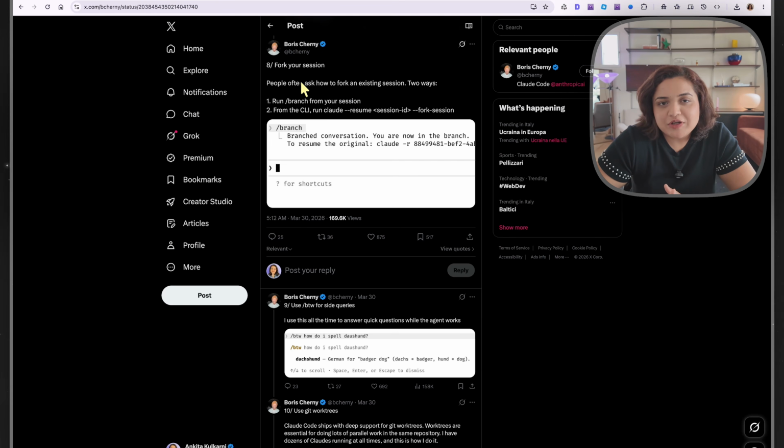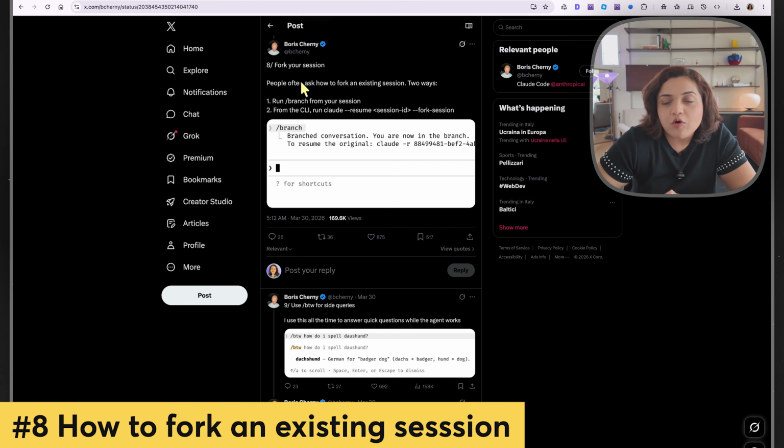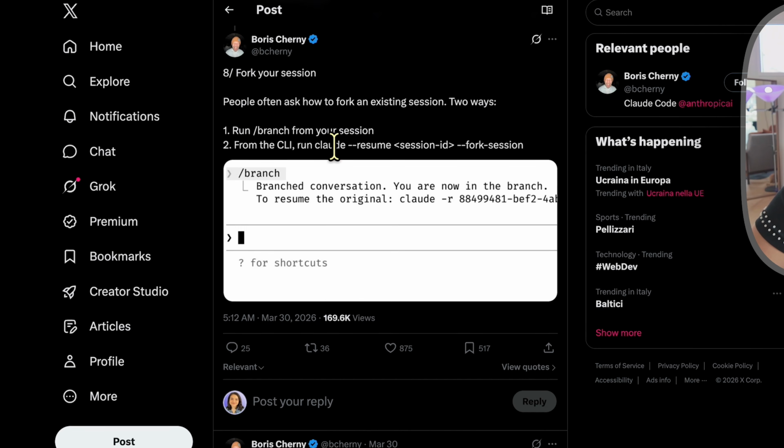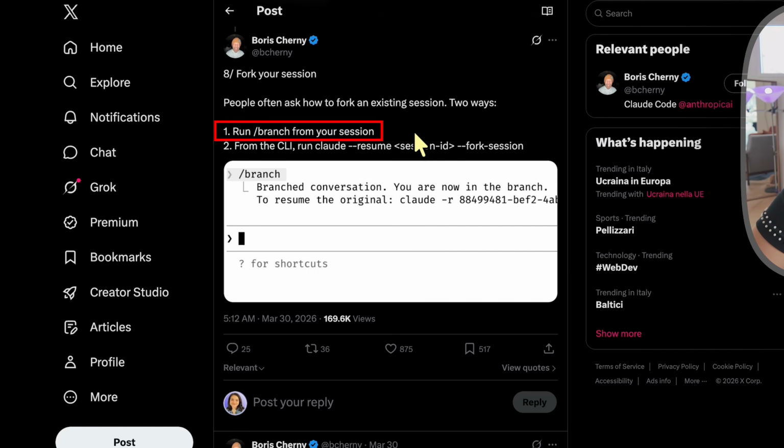The other very important trick from Boris is, how can you fork an existing session? A lot of the times we have a really long running conversation and we would love to fork that session and continue or give an agent a specific task, branch it from our existing session too. This is how you could do it. You could simply run the branch command from your existing session, and then from a CLI, you could just run claude resume the session ID with the hyphen fork session. The branch creates a branch conversation and you are now in the branch, essentially. So it's as simple as that.